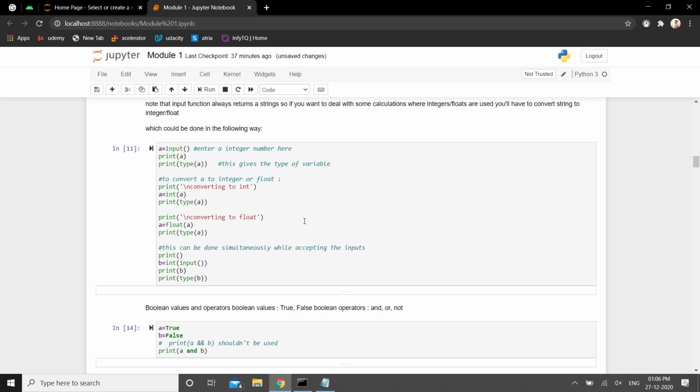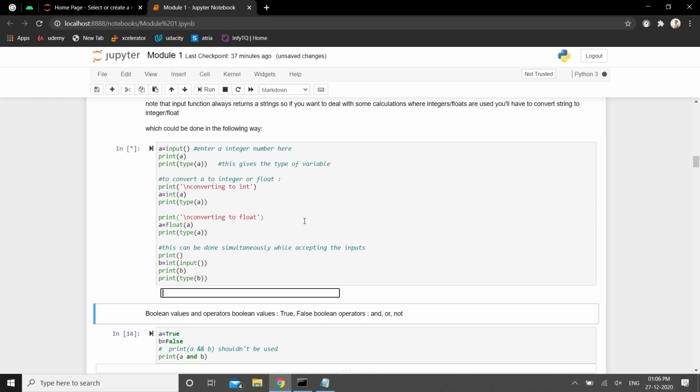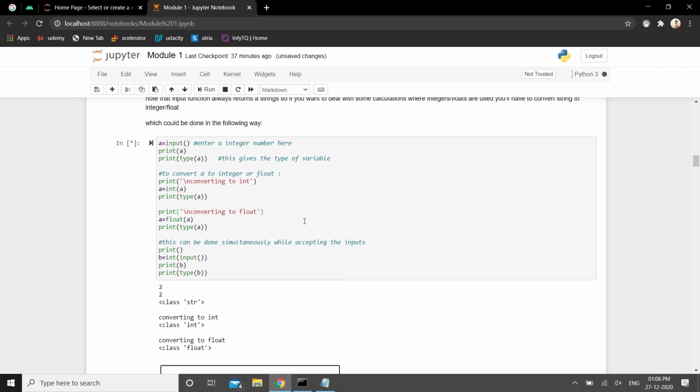So here I have another program, which, as we have discussed, always returns a string when we try to input something. Say I'll execute this first. It is asking me for a value and I'm entering 2. This first statement prints 2. Then it prints the type of this variable, which in this case is string.